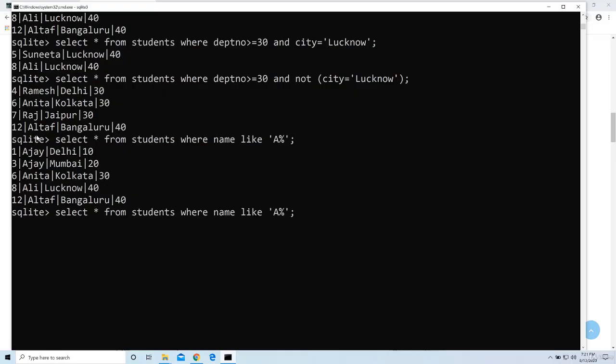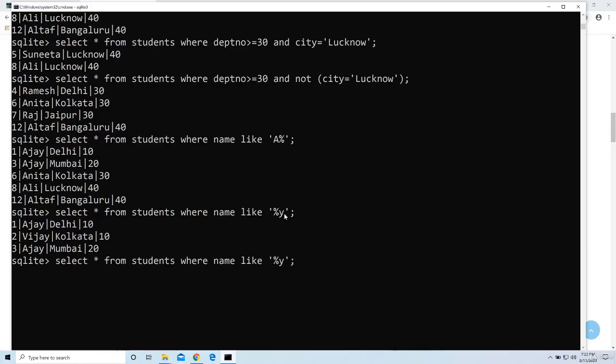So can I write like this? First percent, then y, means the name is ending with y. Yes, Ajay, Vijay. Yes, their names are ending with y. So you can use this condition where name LIKE percent, meaning any number of characters, and at the end y must be there. So even I can say like this, any number of characters in the beginning, then letter m is there, then any number of characters.